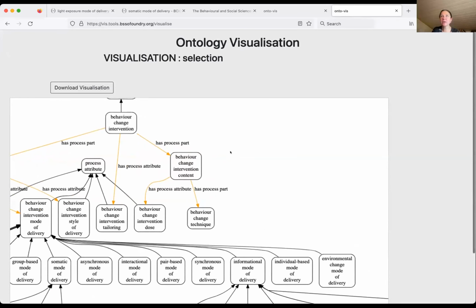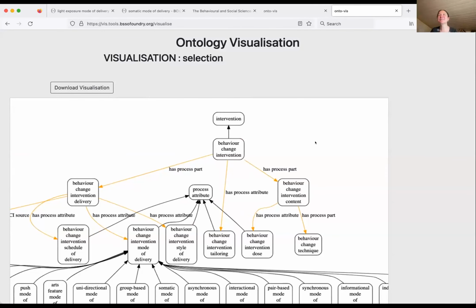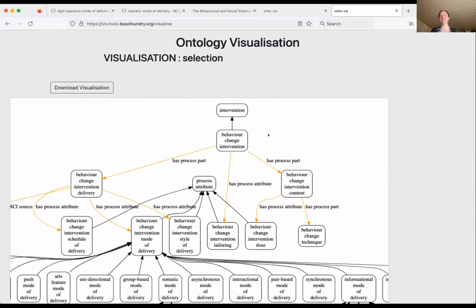Well, smaller always works first time and bigger takes ages, right? That's one of the rules of demonstration effect. So you have here behavior change intervention, which is the sort of core entity at the upper level. And what you see here with these yellow arrows are different types of relationship other than hierarchy, which connect up with different parts of the ontology.